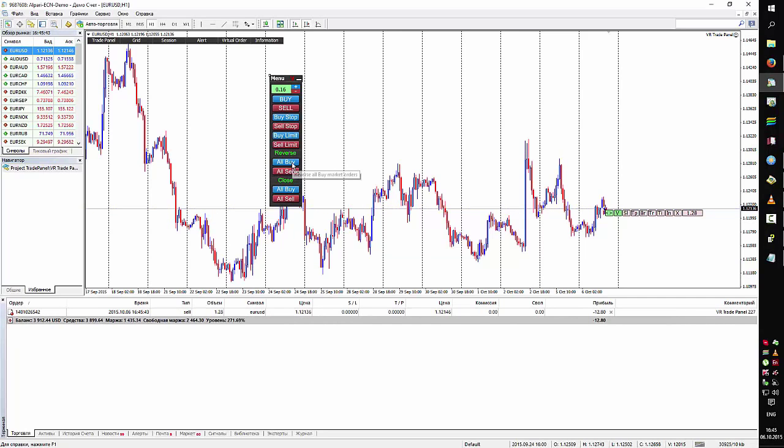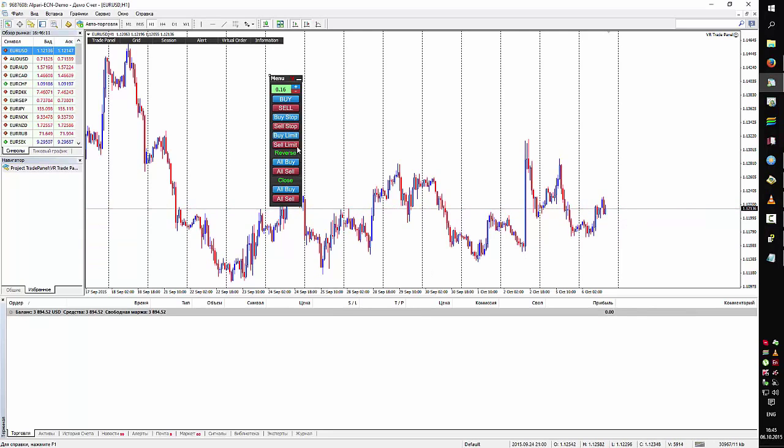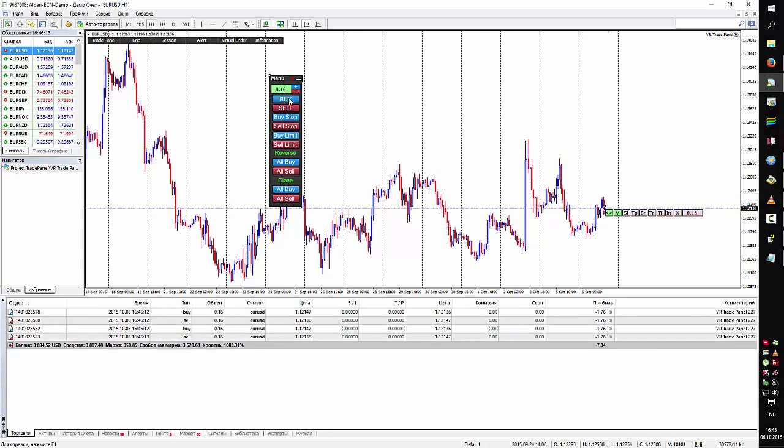We want to flip these orders into sell. We press this button and a sell order was opened. 5 times 0.16 is equal to 0.80, so it opened with the same lot as we closed all buy positions. If you don't need all the sells, let's close them. Even if we want only one order, we can flip it with the help of only one button.